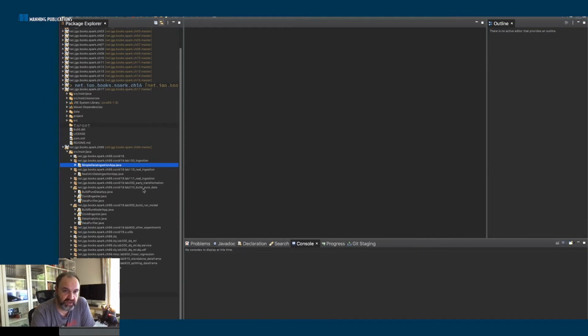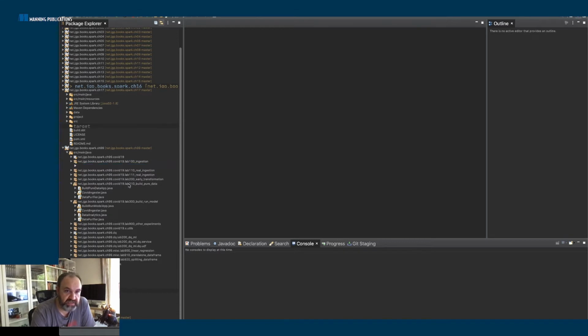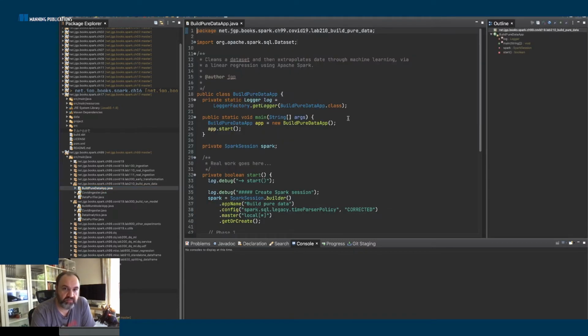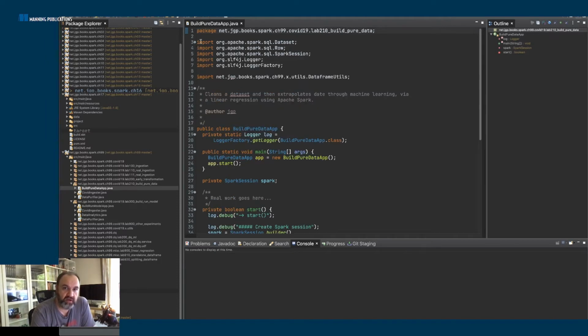Okay, so let's drill a little bit into this. This is not really easy Spark. It's kind of, I would say, advanced Spark. And this is the example where I am going to build my pure data. So if I look at my application here, okay, so very similar. I like to show the imports I'm using. So basically, the dataset, the row, and combined they do the data frame. And then we're going to have a Spark session and a bit of logging and a few utilities I have.